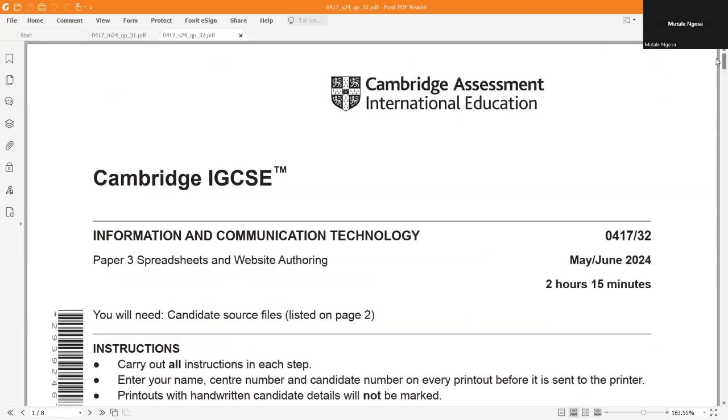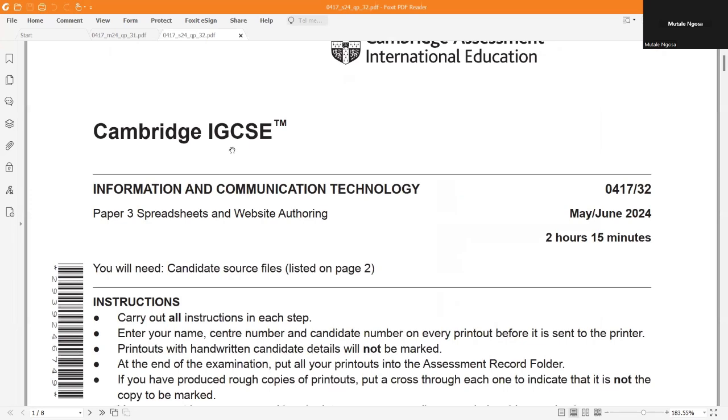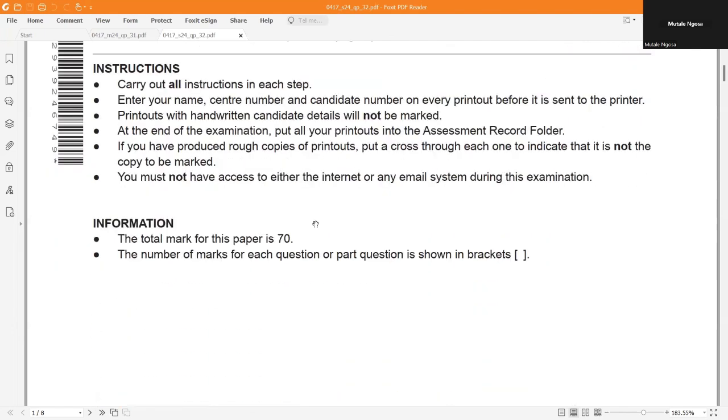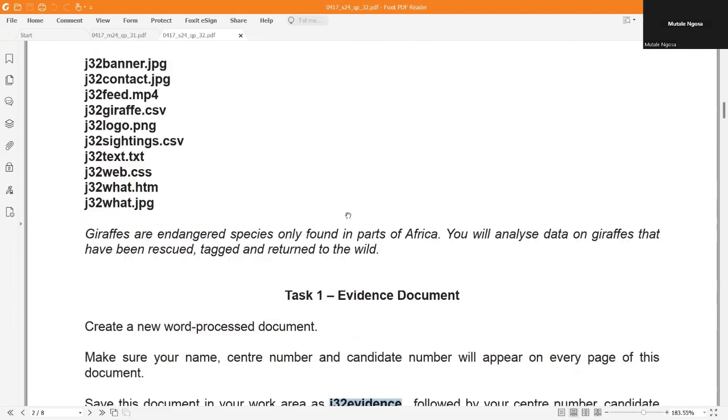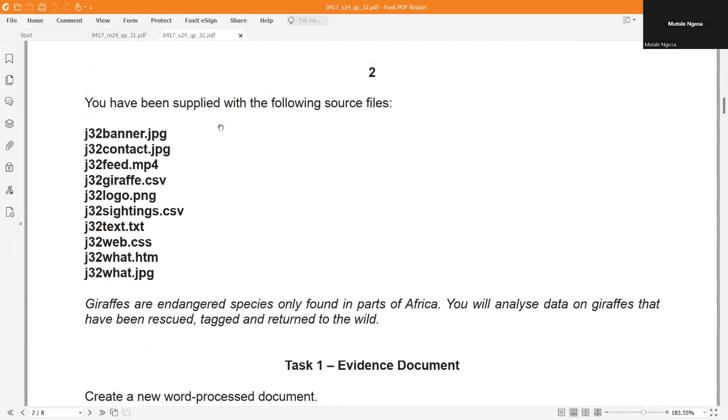Today we'll be going through Cambridge IGCSE 0417 Information Technology, May-June 2024, paper 3-2, which is web authoring. So the first thing is you have been supplied with the following source files. You need to make sure you have these source files, which I have.